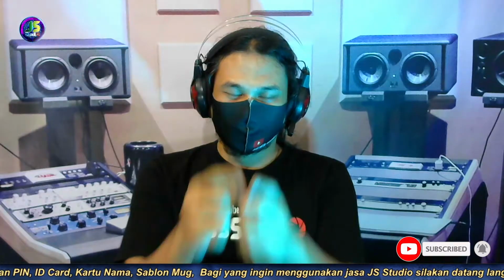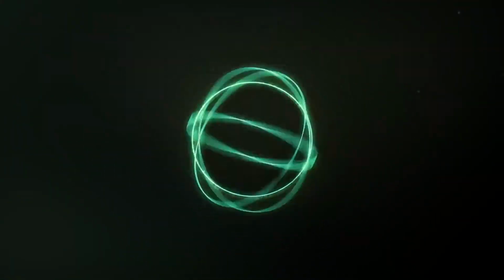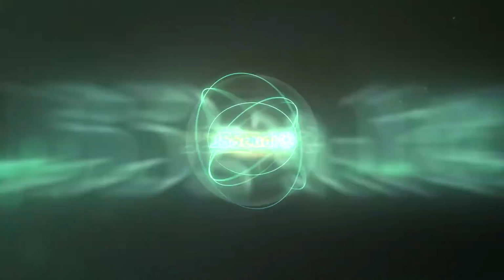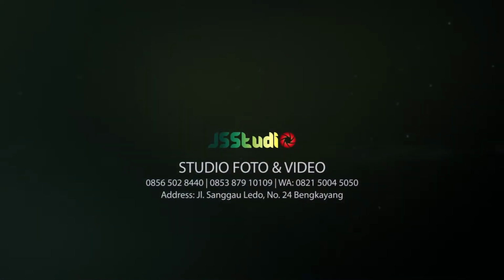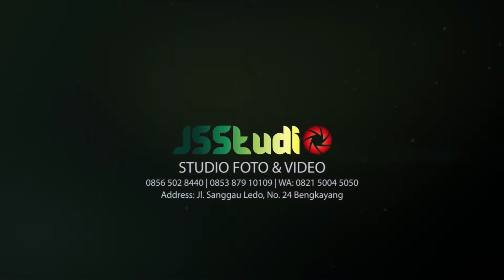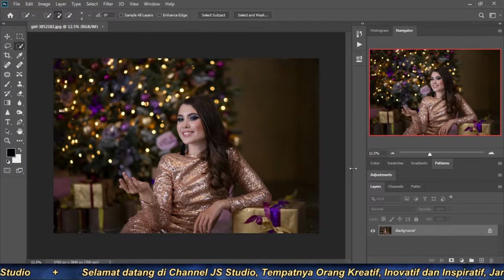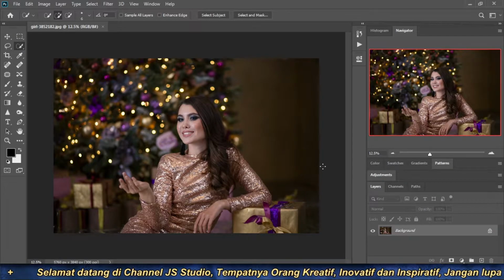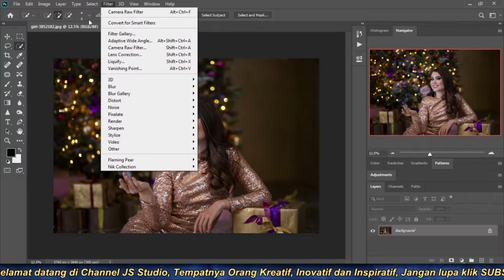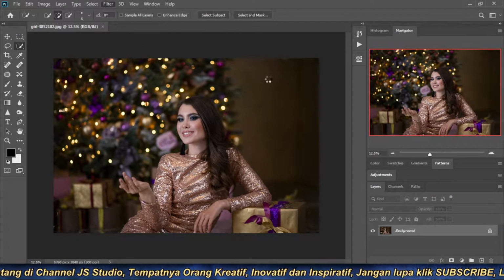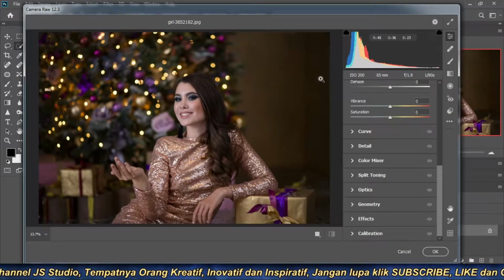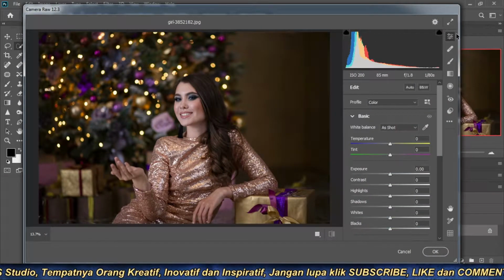Alright, let's start the tutorial. Okay friends, we will choose the filter and choose Camera Raw preset. And we will start in this section.